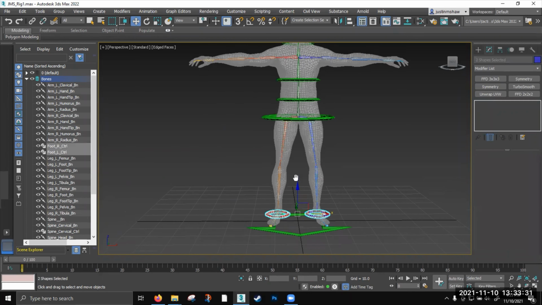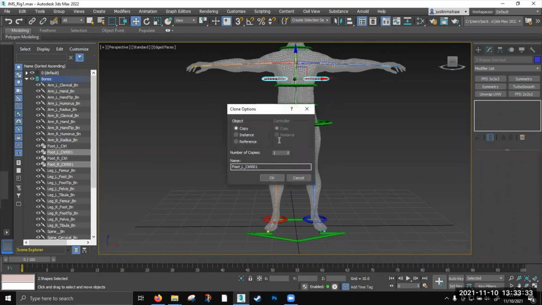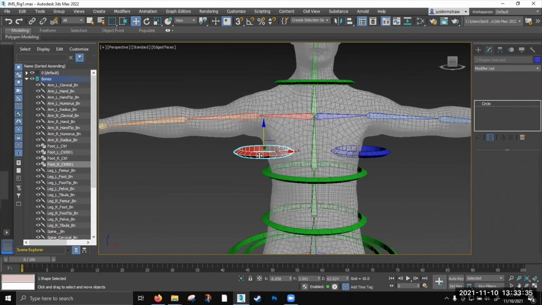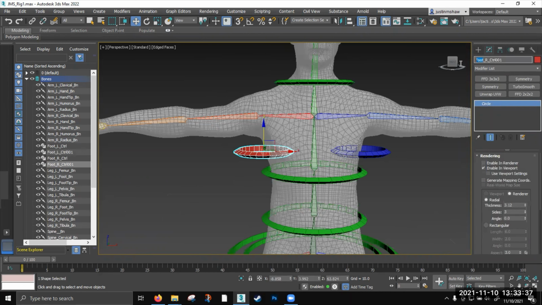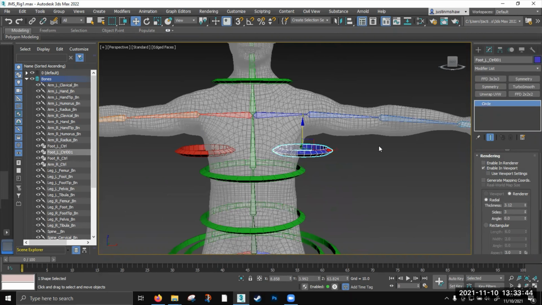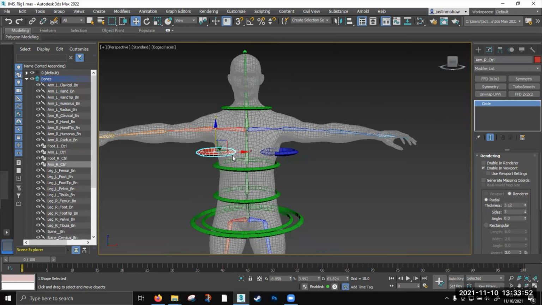I'm just going to grab both of these. I'm going to hold shift and drag it up. I'm going to name this one arm. It's probably actually better to be called hand, but I'm going to name it arm. And this one's the left, this one's the right.